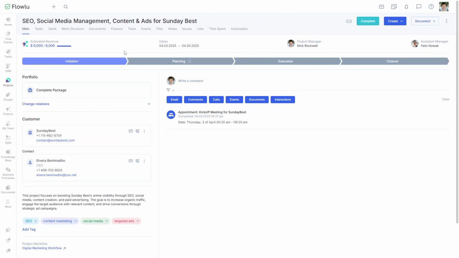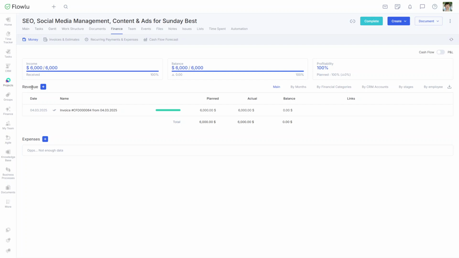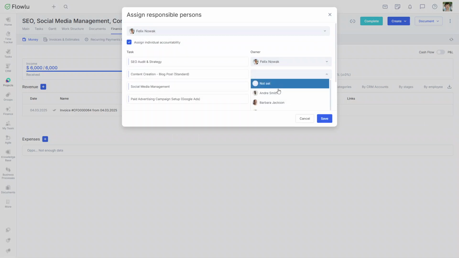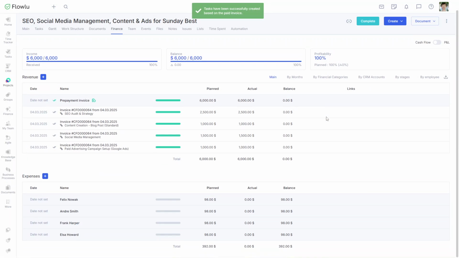Next, you'll create the project tasks based on the invoice. Go to Finance, Revenue, and click Create Tasks by Invoice. You can assign one person to handle the whole project, or assign different people to different tasks. Flowlu will generate the tasks and link them to the original invoice. If you're using estimated time or fixed costs, the expenses will immediately show up in the Finance tab. If you're using actual time, the expenses will appear once the employee logs their hours.